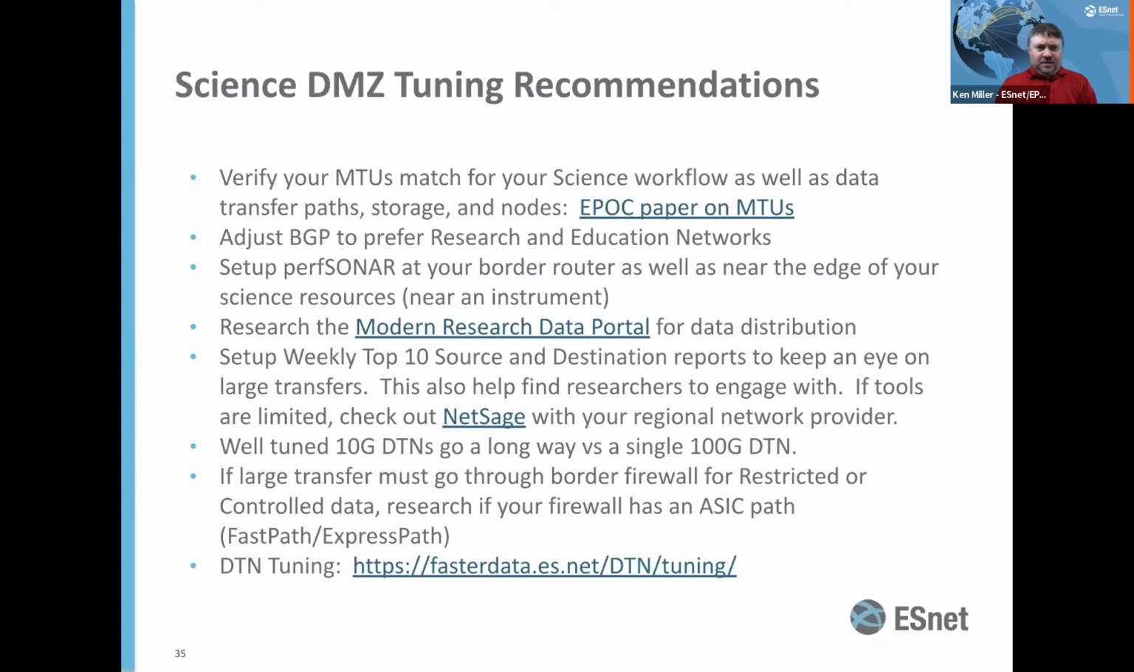And one other piece around restricted and controlled data: if you must have something behind an enterprise firewall, to make that more efficient, a lot of firewalls have what's called an ASIC-based transfer path. Sometimes they brand that as fast path or express path, depending on your firewall vendor. So this is a way you can still make certain traffic go through the firewall in a more efficient path. And then I also included a link here for DTN tuning.